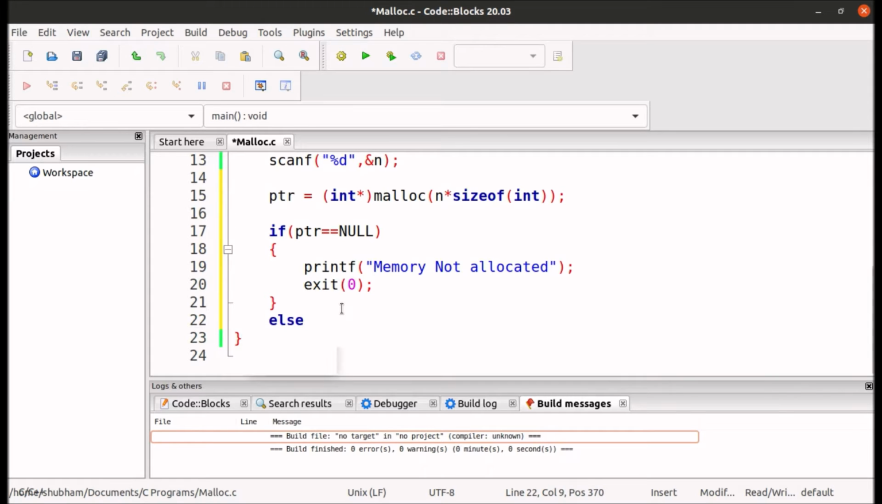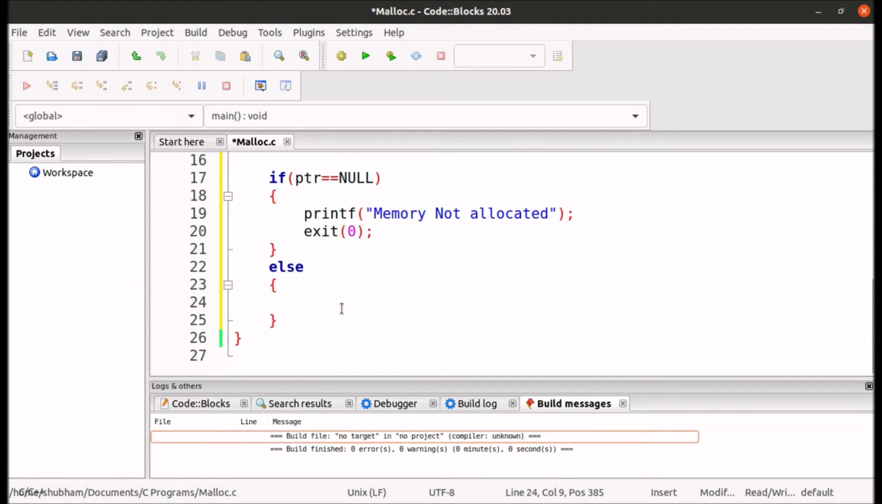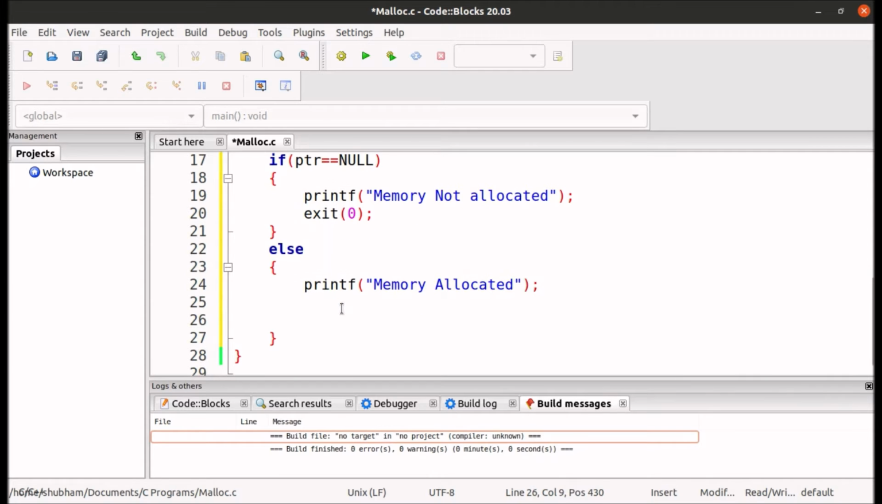Else we will print memory allocated. printf("Memory allocated"), and let's initialize the values with something so that we can actually print the values.